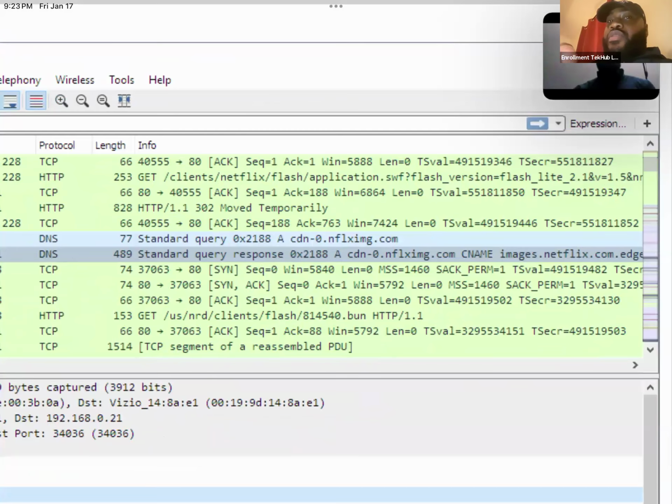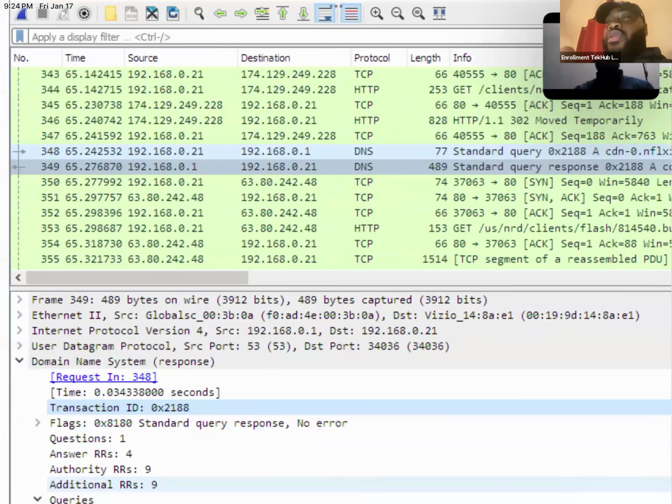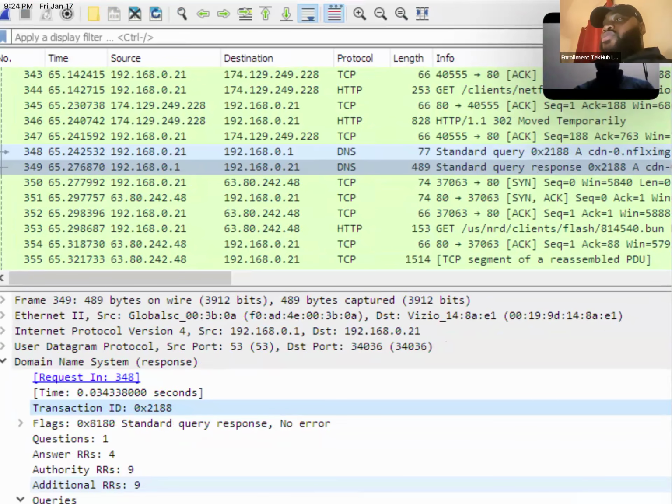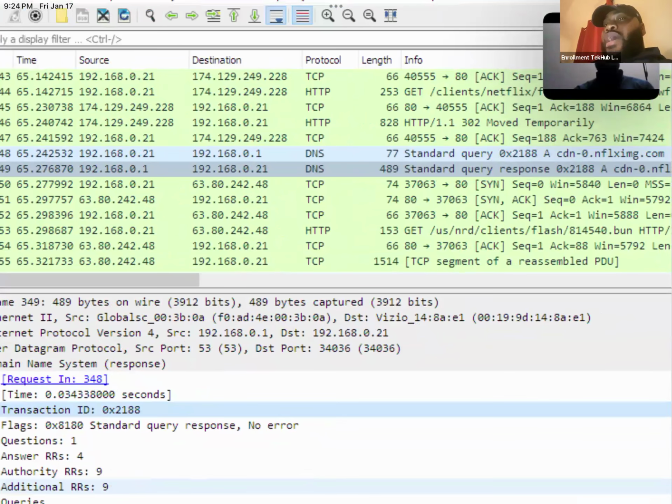Let's say line 349, on the far left, it is highlighted in a dark bluish purple or dark grayish. Number 349. The source IP address is 192.168.0.1, that could be somebody's laptop. They are going to one of Netflix's servers. And they're using the DNS protocol.